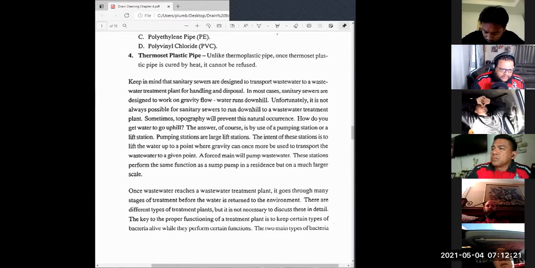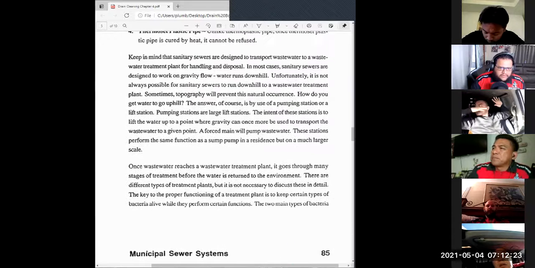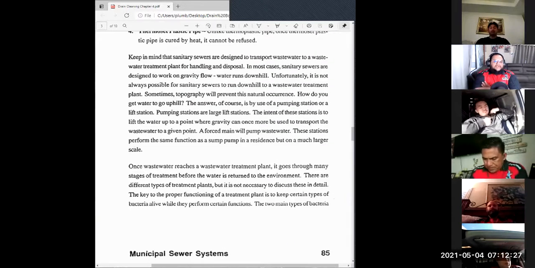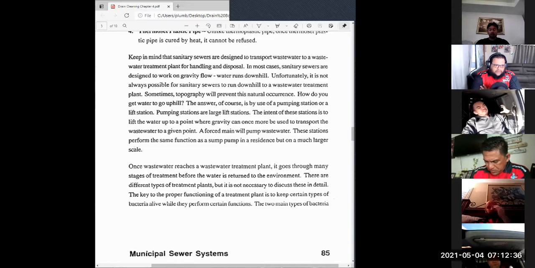I think we read this. We have a pumping station or a lift station. Pumping stations are a large lift station. The intent of these stations is to lift the water up to a point where gravity can once more be used to transport the wastewater to a given point. A force main will pump wastewater. These stations perform the same function as a sump pump in a residence, but on a much larger scale.